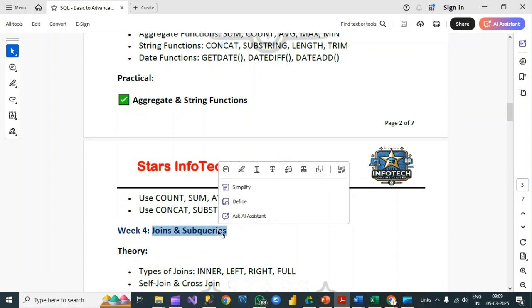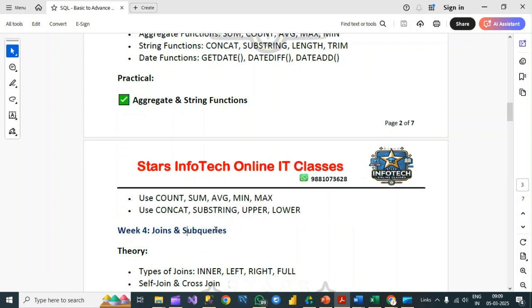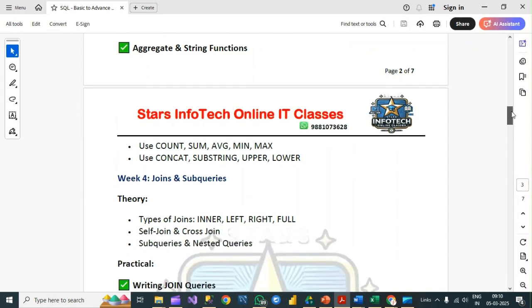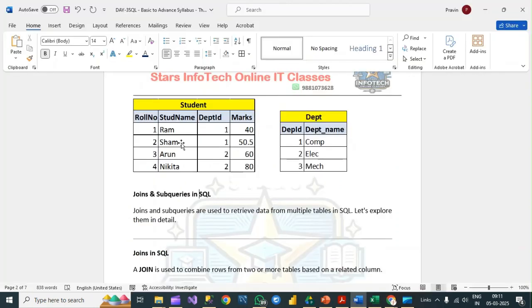Basically, the joins available in SQL. First of all, I will explain the different types of joins available and how we can use joins and subquery in SQL. Before moving on, joins and subquery are used for retrieving data from multiple tables. Here are two tables, the student table and the department table. If we need to join these two tables, how can we join? We will explain the same, and also the different types of subquery available in SQL.